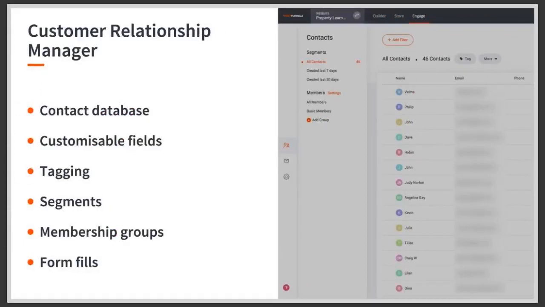So for example, then we have a full contact database. Anybody who buys anything from you, anybody who fills out any of your forms are going to end up in your contact database. You're able to customize the fields, and I'll show you that in a moment. You're able to apply tags to people so that you can tag customers and you can tag people who've submitted a particular form or anything like that. And so you can segment all of your leads and quickly find all of your leads who are tagged with a certain tag. You can create your membership groups here.